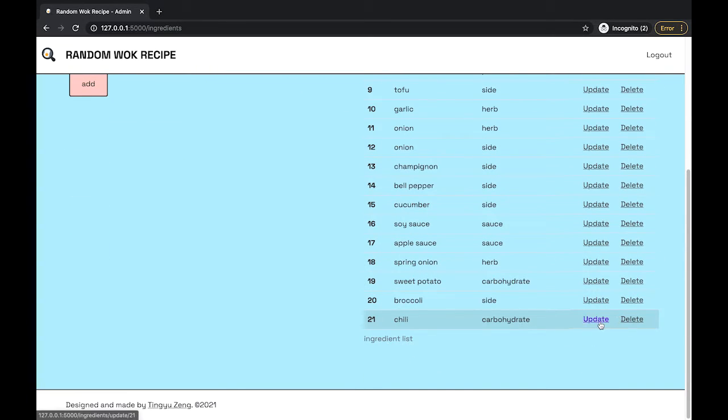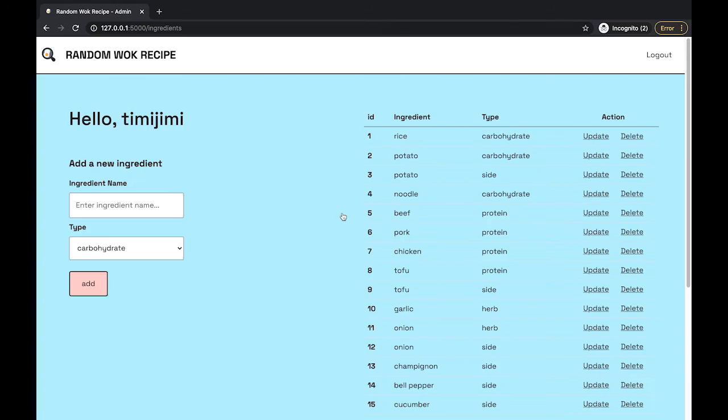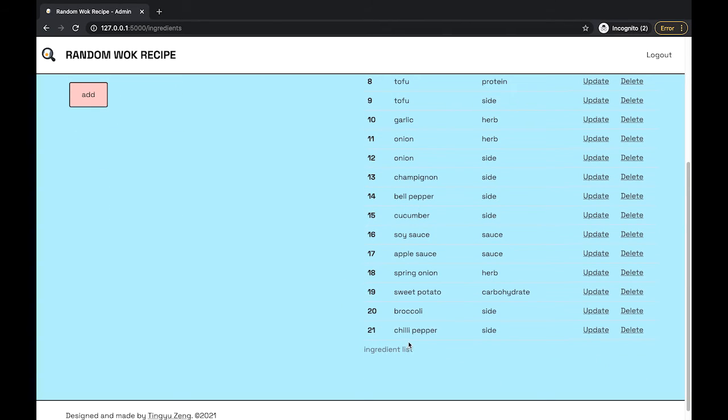And if you make some mistakes, you can also update your input, correcting it to chili pepper and changing it to side. But if you feel unhappy about it, you can also choose to delete it.